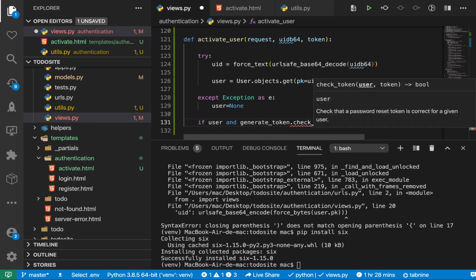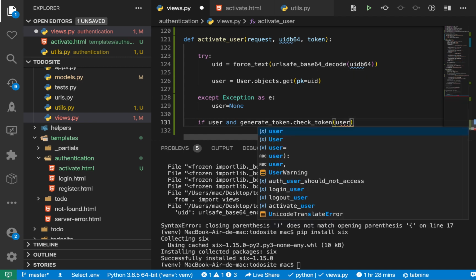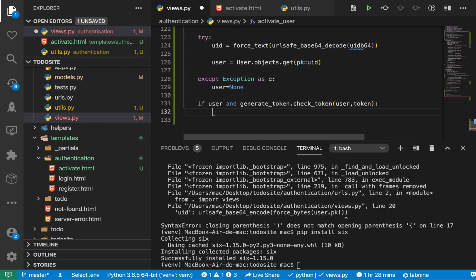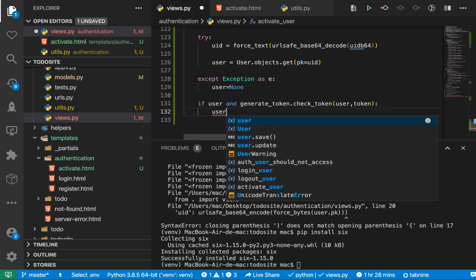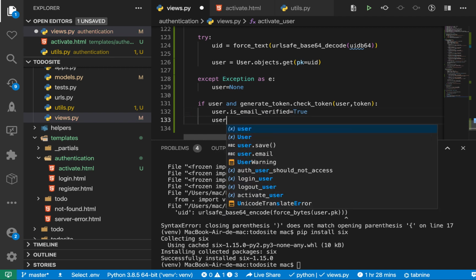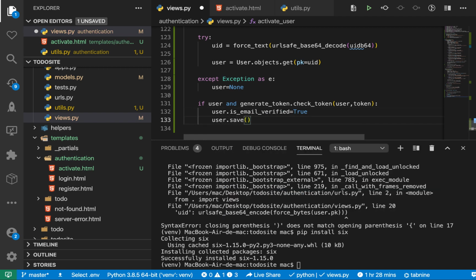So check token takes in the user, so we pass user there, then the token we want to check. So we already have the token. So if this is true, that means this is valid. So we want to go ahead and now activate the user. To activate the user, we do user.is_email_verified, then we set it to true, and then we need to save the user. So we say user.save.